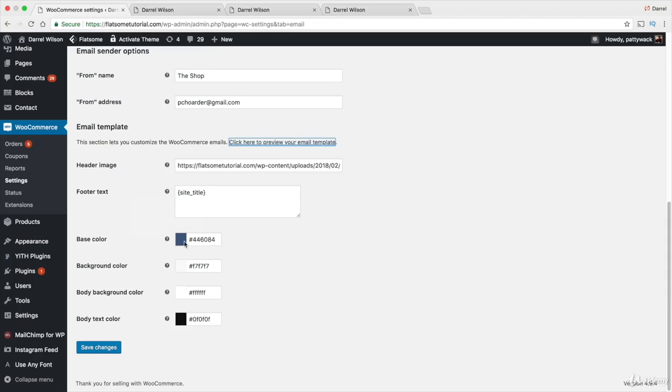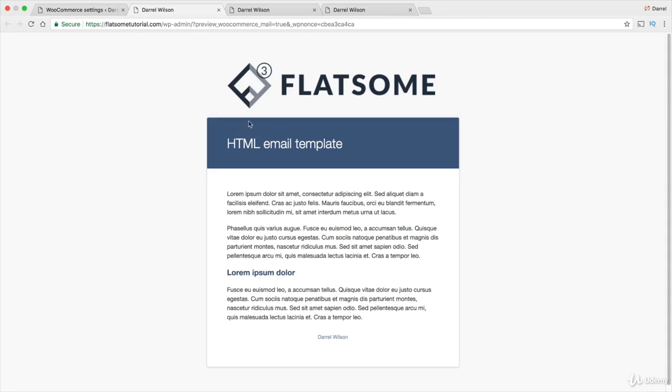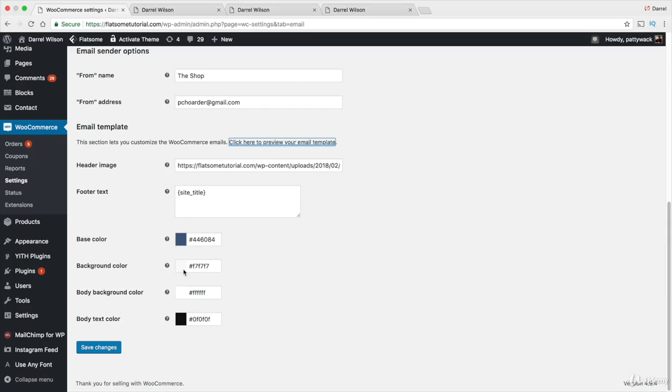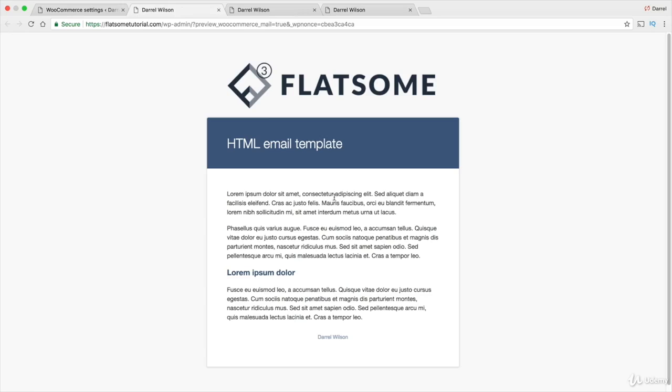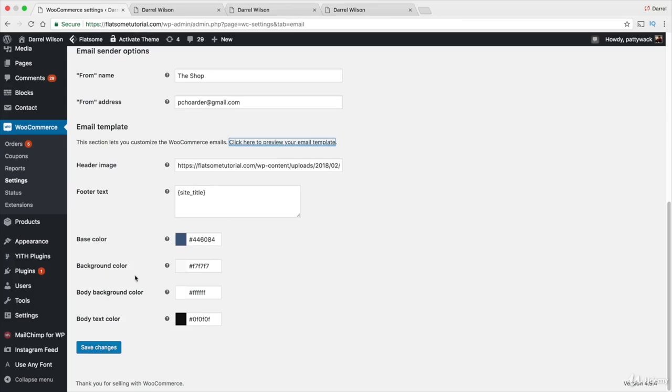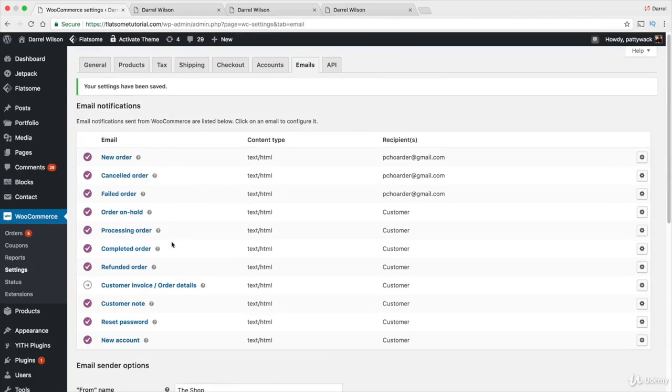Right here, you can change the base color. So again, right here is the base color. Here, you can add a background color to it. So for example, I added this background color to it, and then a body background color, and then the body text color as well. So this is basically where you customize everything. And you can see an example of these emails. So right here, a new order. So really quickly to understand this, where it says recipients right here, recipients, I don't know how to pronounce that.